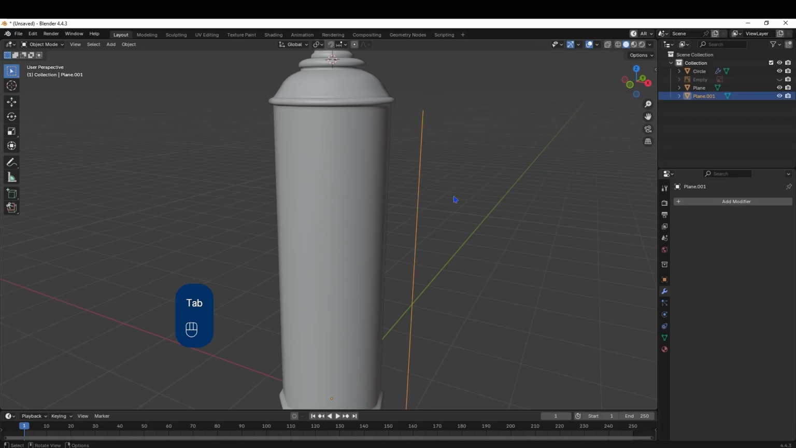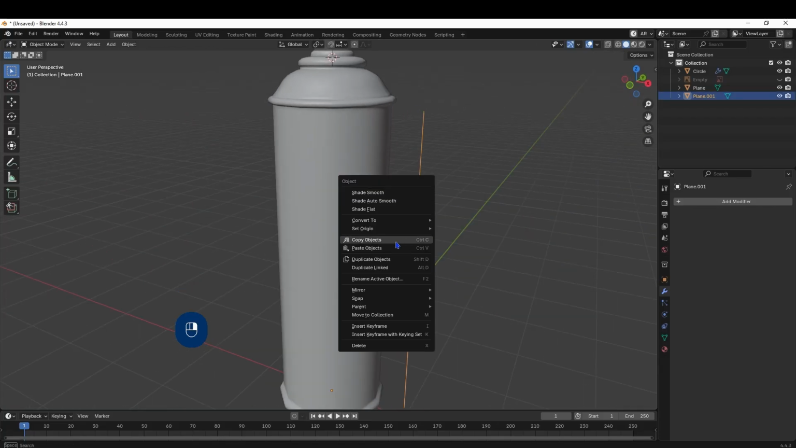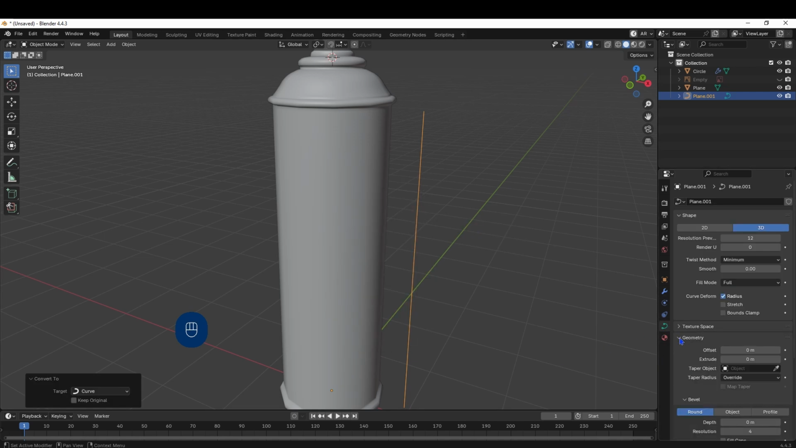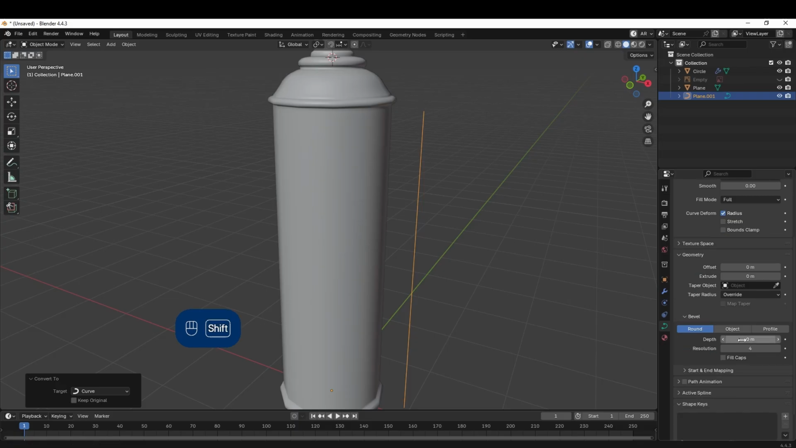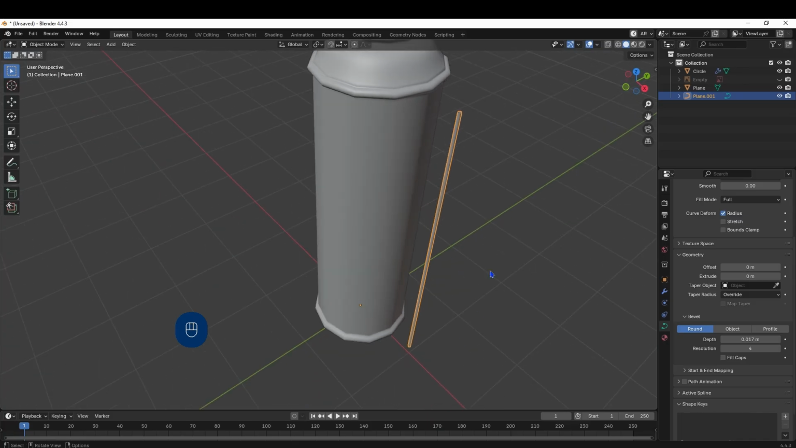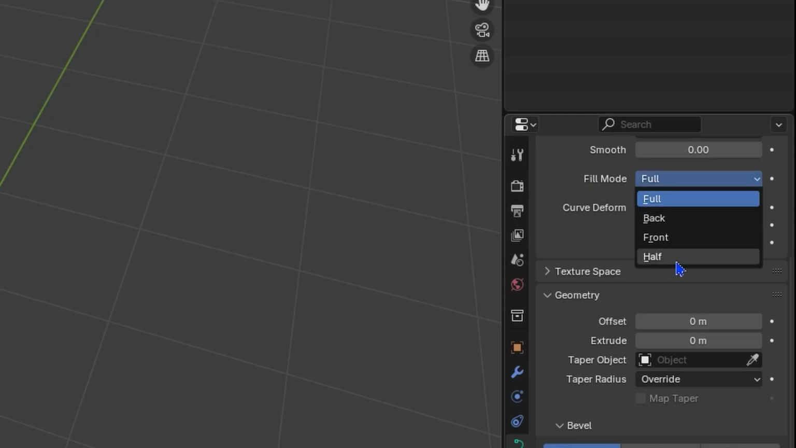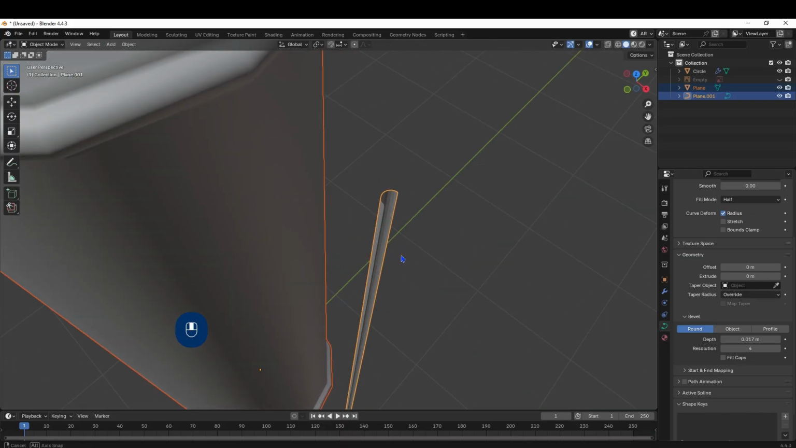With this separated now, what we can do is right click on it and convert this to a curve, and this will open up this tab here. We can click on the data tab, go to geometry, and then hold Shift and drag to increase the depth of this. Then we can change the fill mode from full to half, and then we can rotate it.